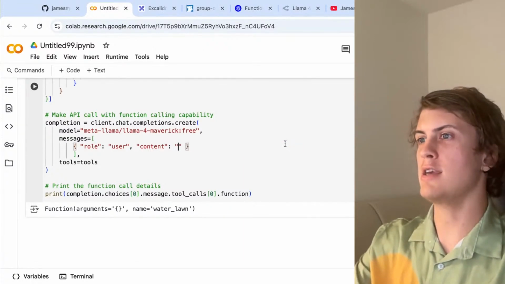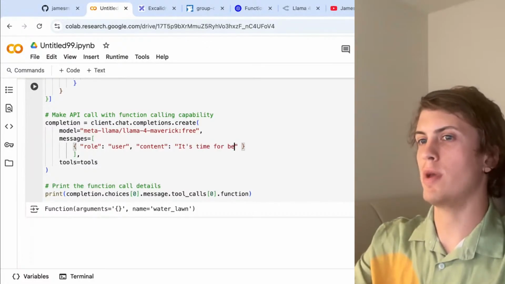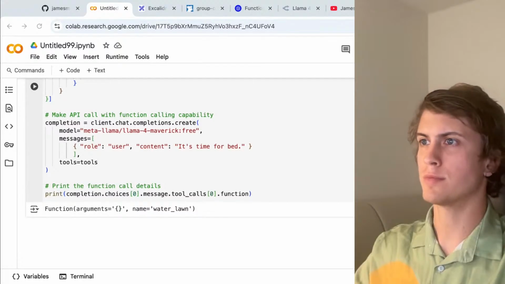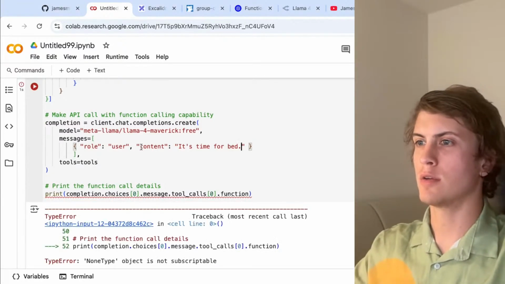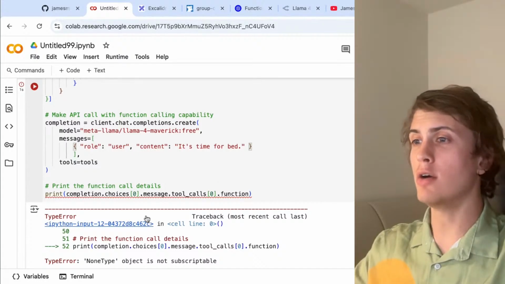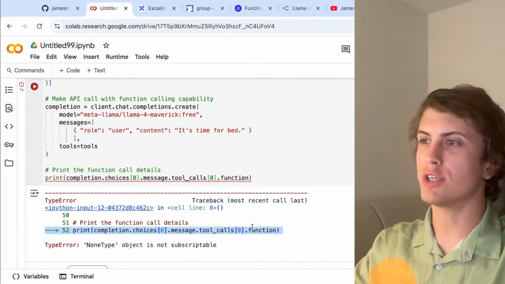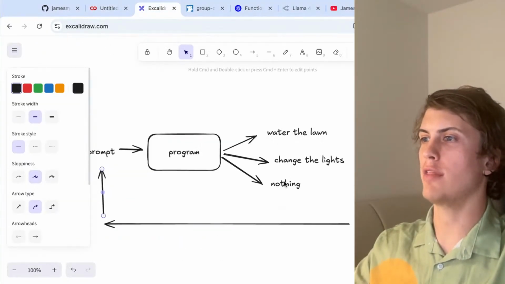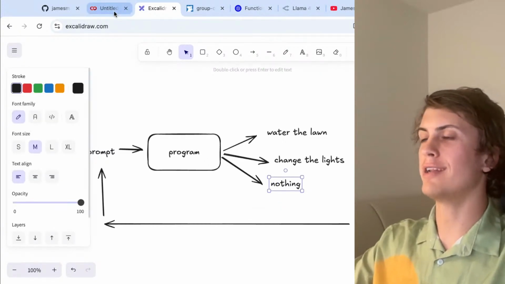But let's say it's time for bed. Let's see. Okay, now in this case, there's an error because there was no function. It decided to do this one, nothing. And in my code, I didn't write a case for that.